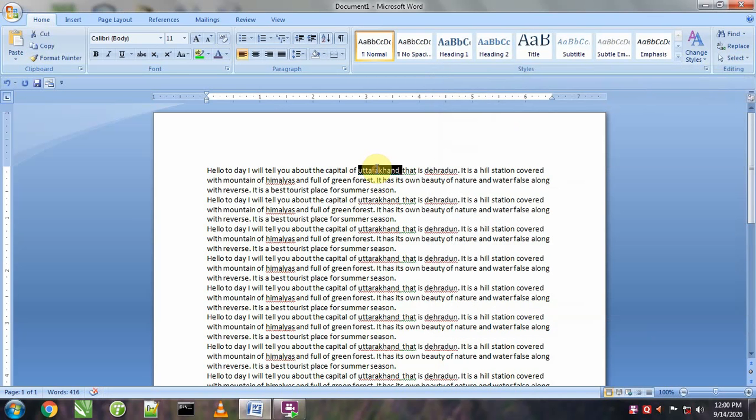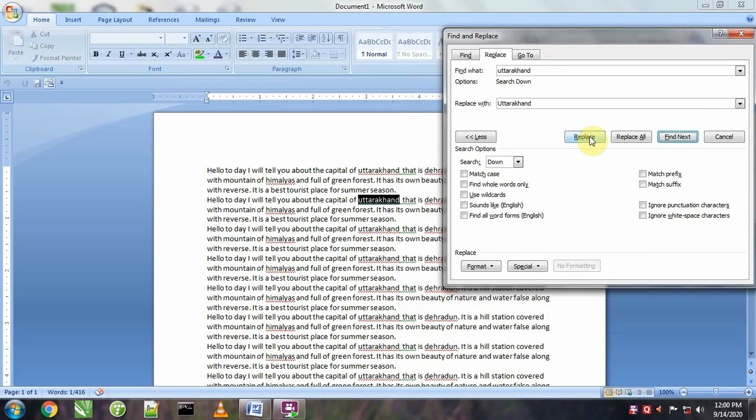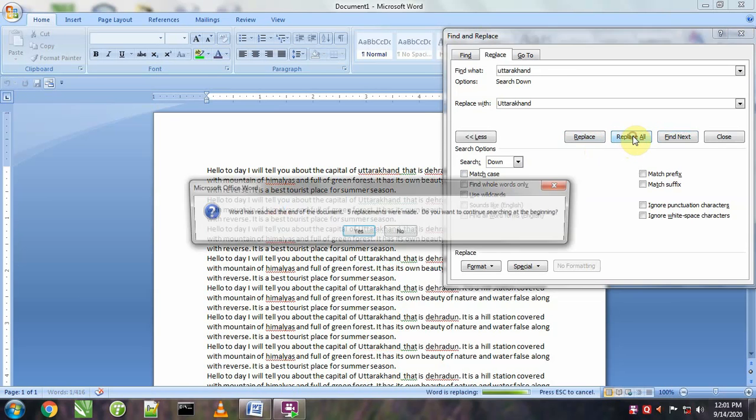I will double click on it to select it and again go to find and replace. It is automatically placed here. Now if I want to replace it with the first letter in capital case, I will write it here and convert its first letter to uppercase. Now I will simply click on the replace button. We can look here, its first letter is converted to uppercase. And if I want to do all the changes in a single click, I will click on the replace all button.